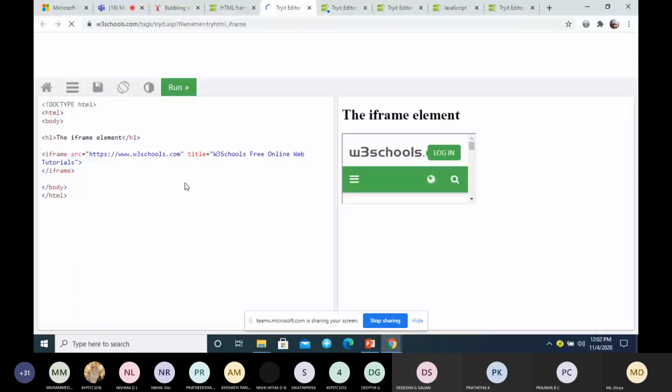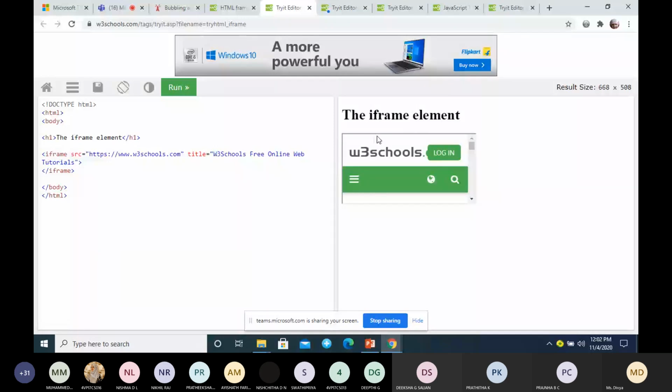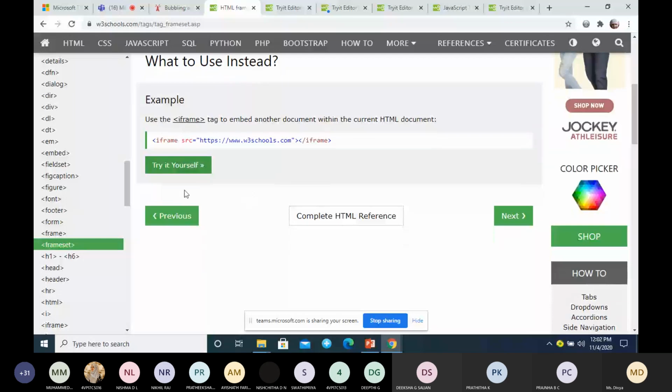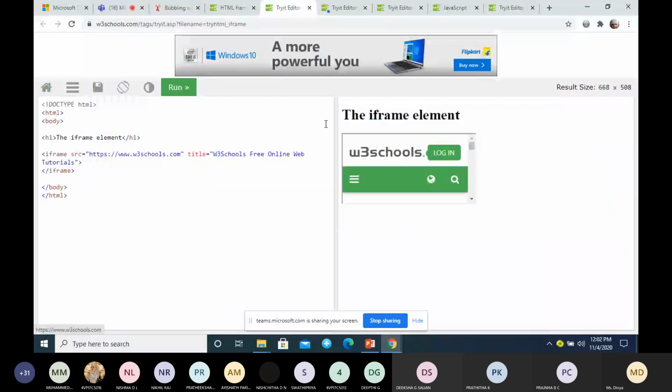See here. So it is used for defining the frame. Actually, you can use the entire window, but here we are setting the frame. I want to use only this much. So here we are setting the frame. So you can use a frameset.